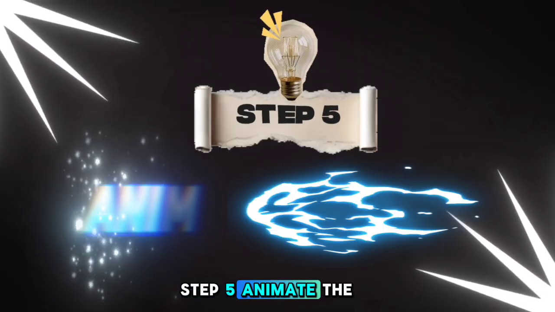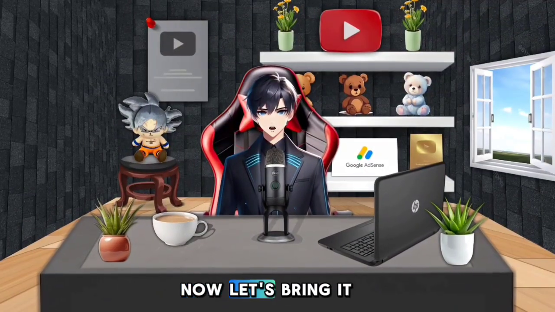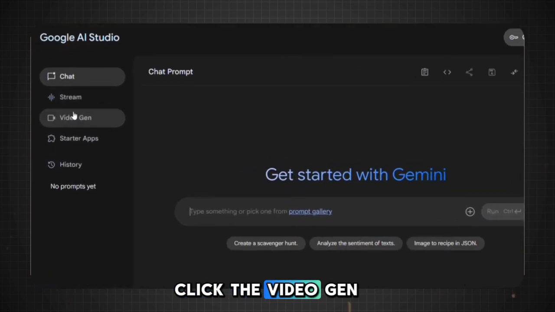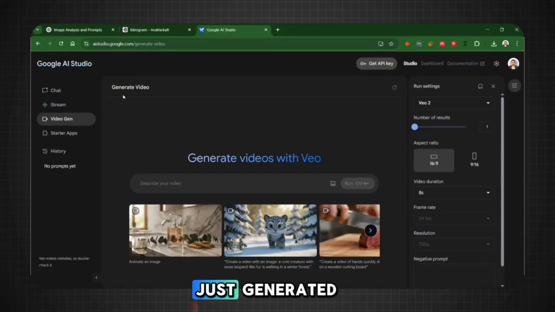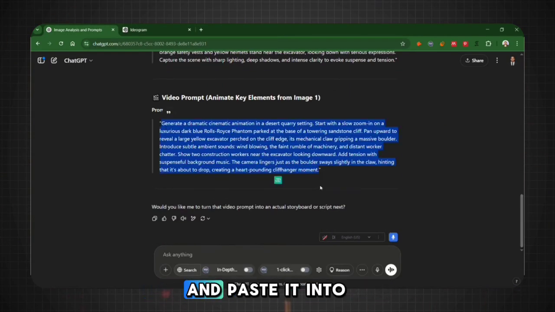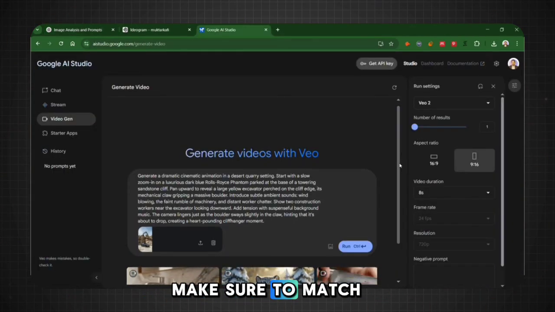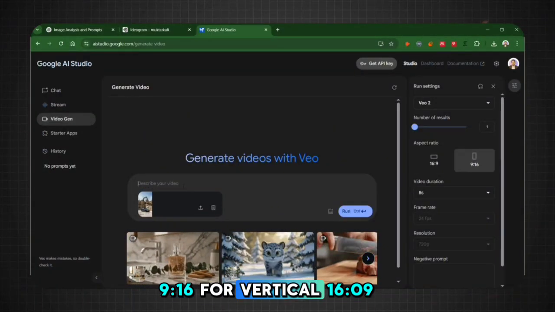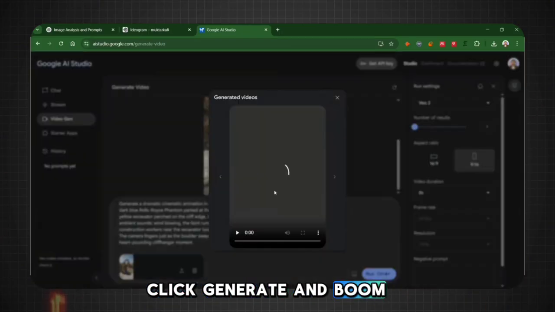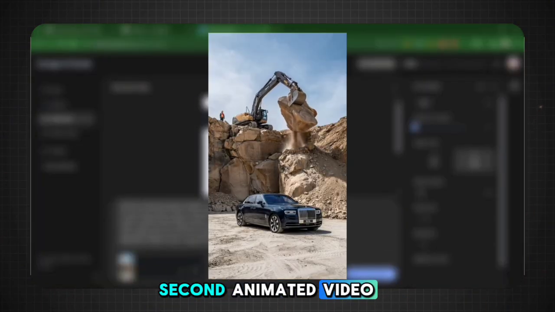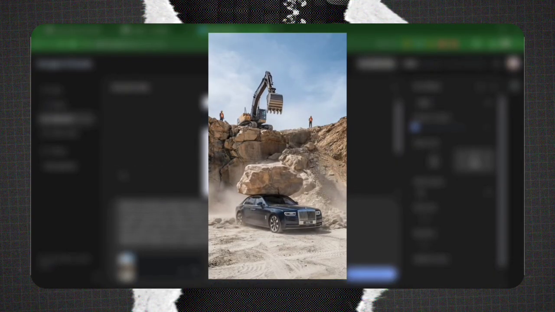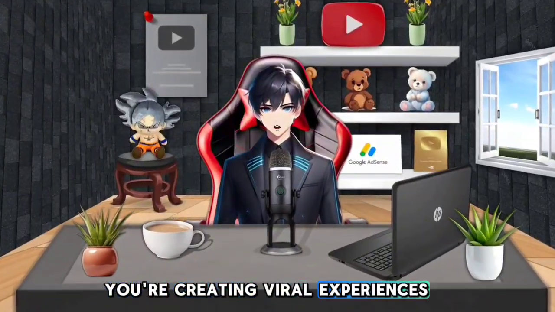Step 5. Animate the scene with the Google AI Studio. Now, let's bring it to life. Go to Google AI Studio and log in with your Gmail. Click the Video Gen tab. Upload the image you just generated. Then go back to ChatGPT, grab the video animation prompt, and paste it into the prompt box. Make sure to match the aspect ratio: 9:16 for vertical, 16:9 for horizontal. Click Generate, and boom! Within seconds, you get an 8-second animated video. The boulder falls, the camera moves, dust explodes. It looks like a Hollywood scene. You're not just making content, you're creating viral experiences.